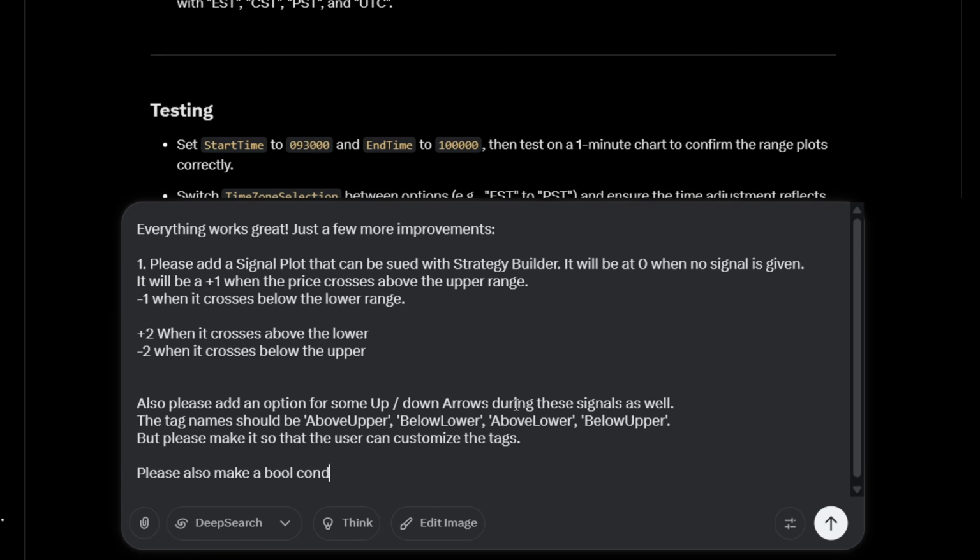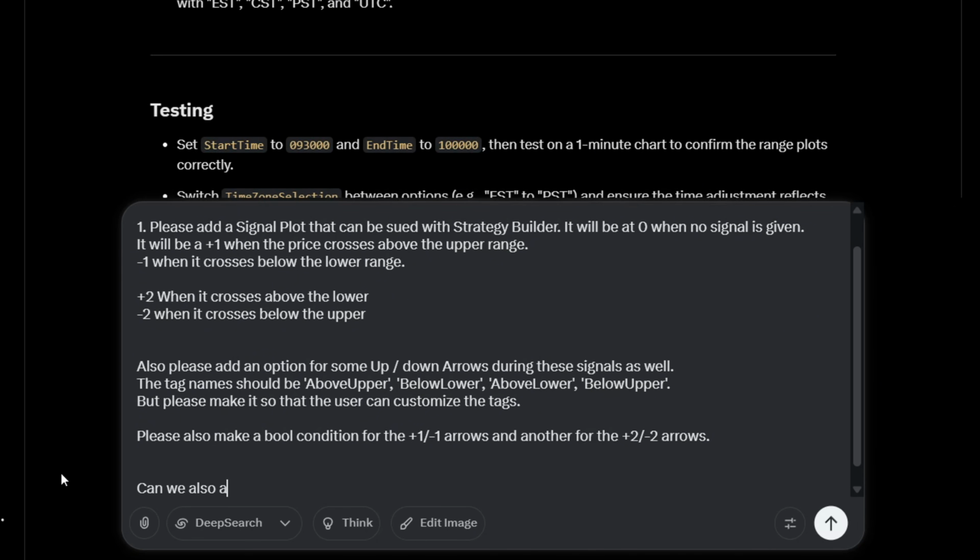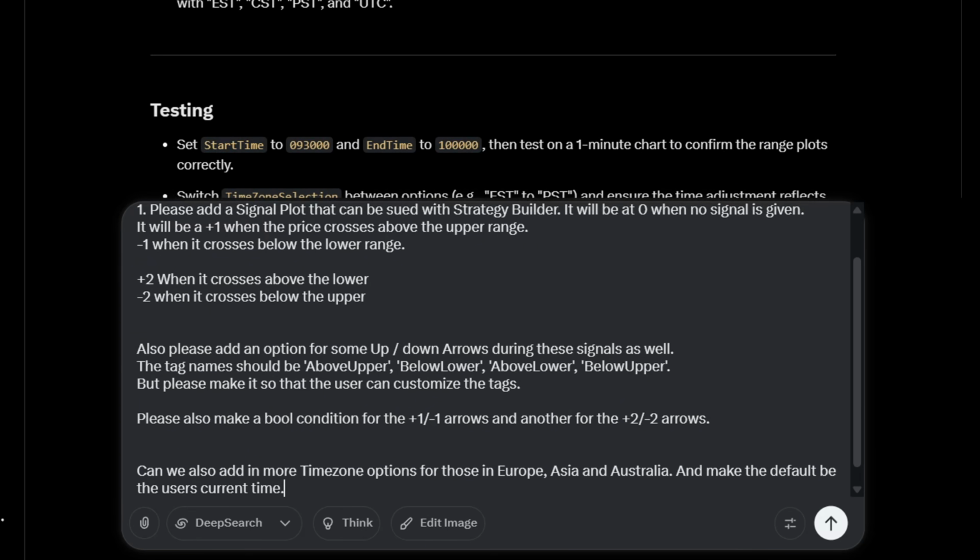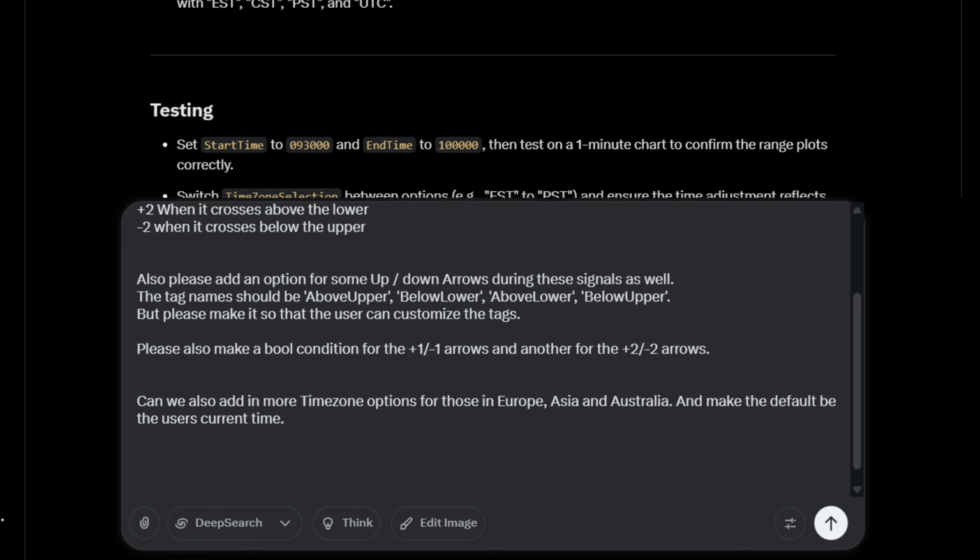And please also make a bool condition for the +1, -1 signal, and another for the +2 and -2. And lastly, I want to make sure that we have some more time zone options for those in Europe, Asia, and Australia, or make a current local time the default. And that should be it when it comes to the functionality of our indicator.